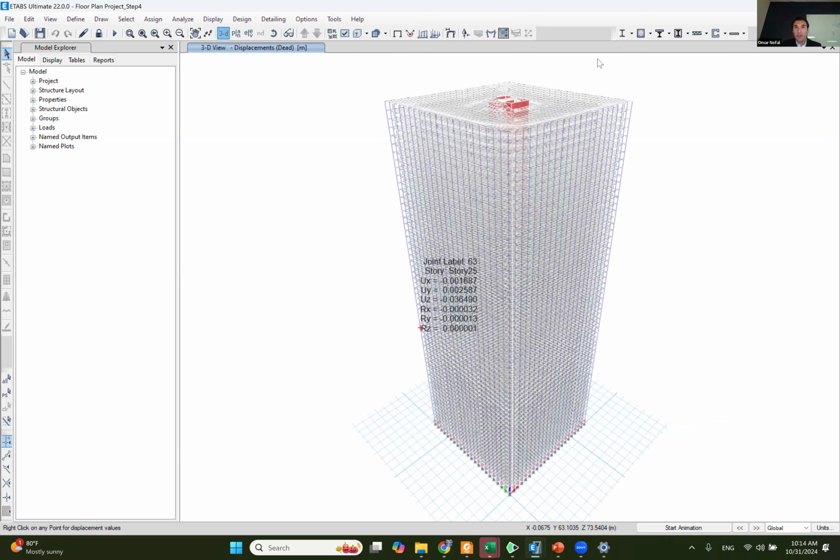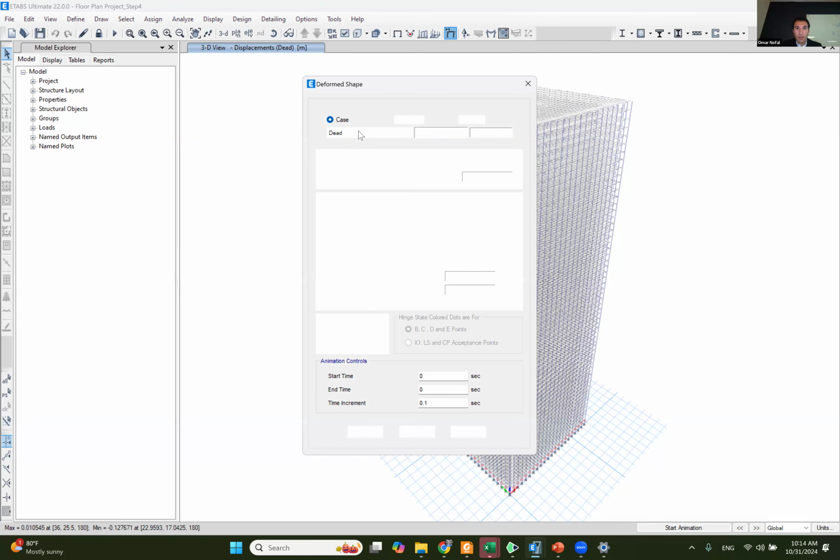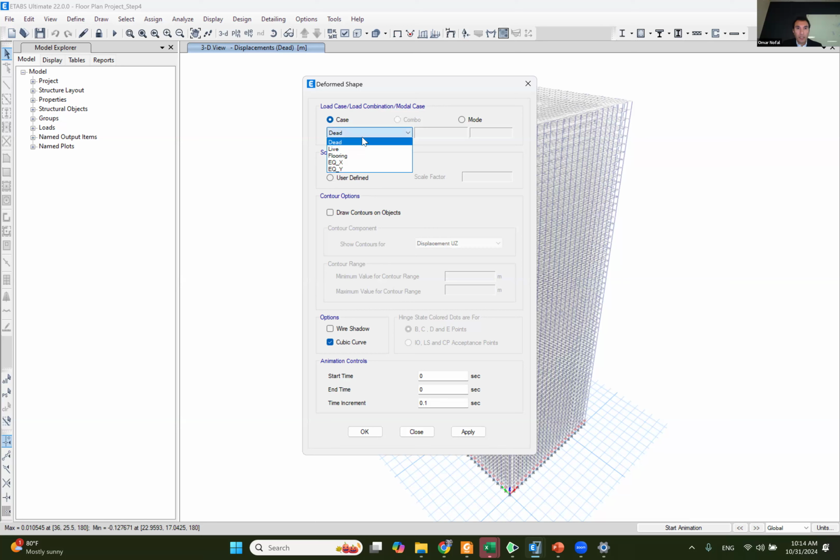Okay, so this is our building. If we want to look at the deformation of the building, how it looks, basically I can get here and then show the deformation. It's due to earthquake X, and I'm going to show the contours in the X direction. And then I'm going to say, okay.